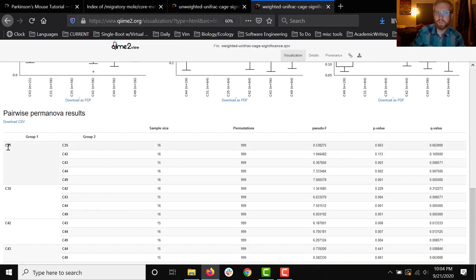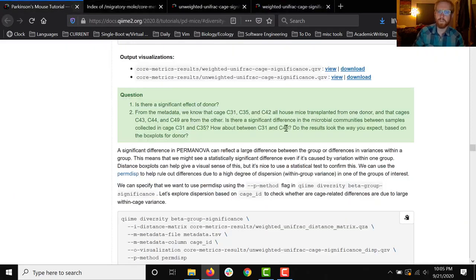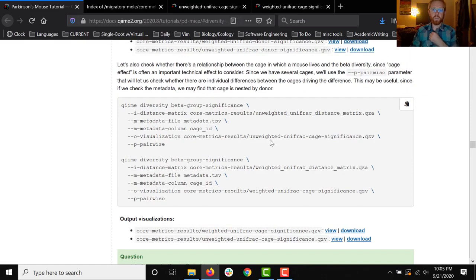As soon, though, as we get to differences between cage 31 and 43, 44, or 49, we start to see a higher level of difference, all three of these being statistically significant. And so maybe what we're seeing here is not so much difference based on cage effect as it is difference based on the donor who contributed to the mice in each of those cages. As such, I would say that the results do look the way that we would expect, especially having seen such a strong level of significance when we looked at the donor influence, the association between donor and UniFrac distance.